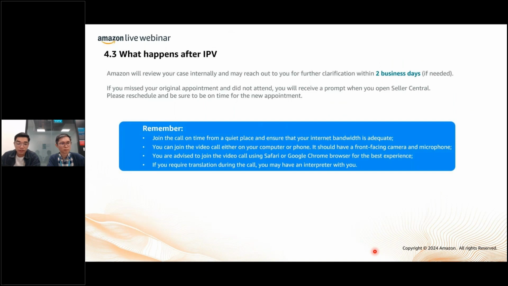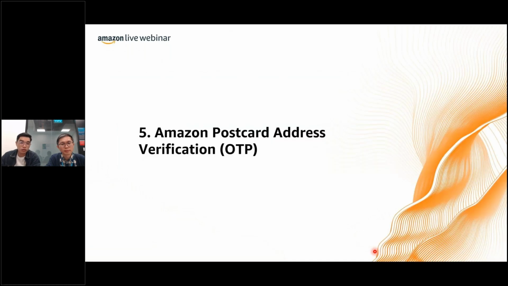So after this identity verification, Amazon will take about 2 days to review your case internally and reach out to you if there is anything they still require from you. If everything is clear, all should be good, and you will have access to Seller Central after this step. After you have access to Seller Central, feel free to use all the tools and resources. As I previously mentioned, you actually don't have to start paying anything until you have started your first listing. So feel free to explore Seller Central, and check out our Seller University page, where you can learn more and get access to the full list of resources we have.